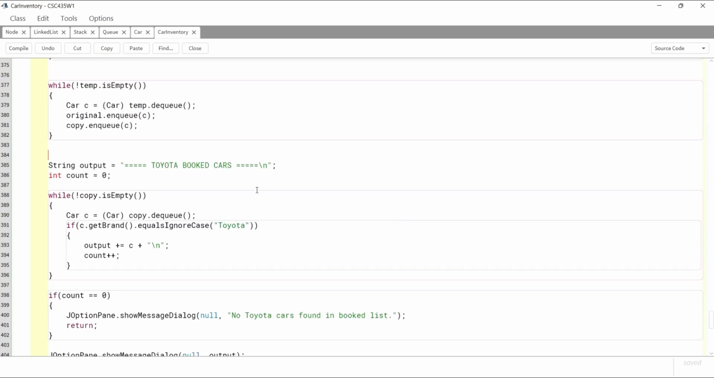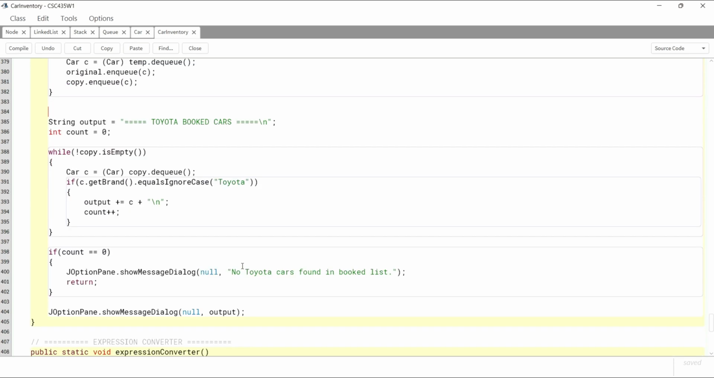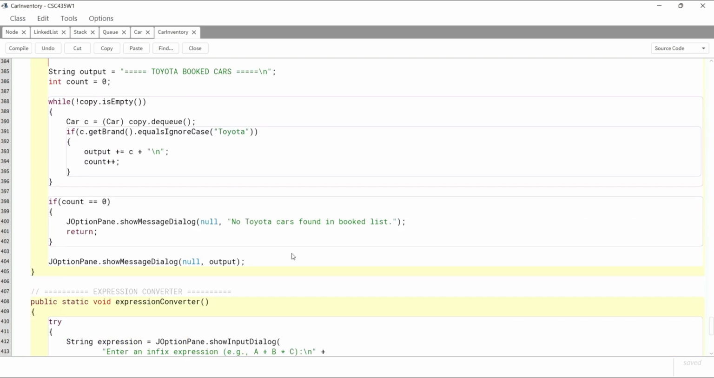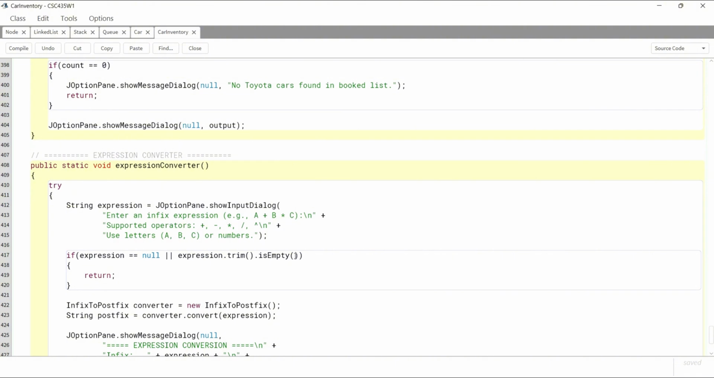Now, it processes the copy. It uses a while loop to dequeue from the copy queue. For each car, if brand is Toyota, it adds to output. After processing, it displays the filtered cars. If none was found, it shows a message. Lastly, this is queue to queue because we are copying from one queue to create a new queue. And also, the original data is preserved.